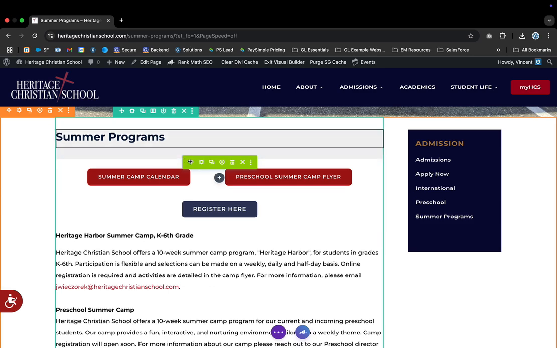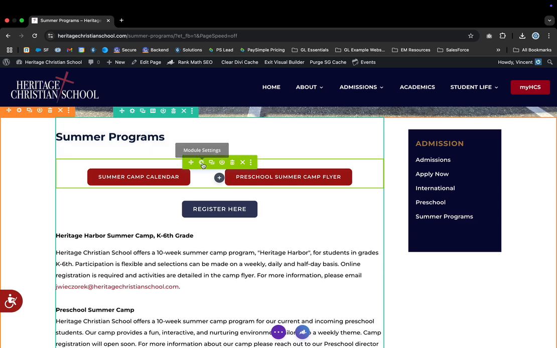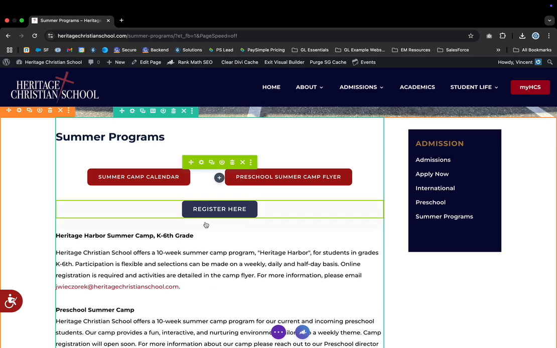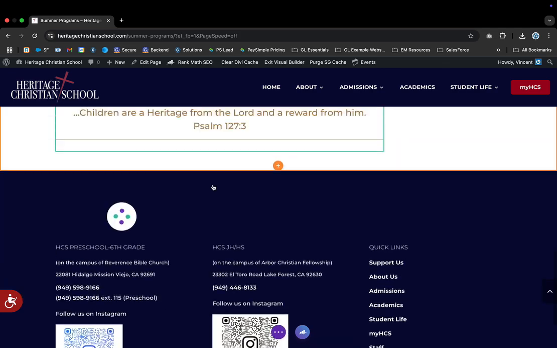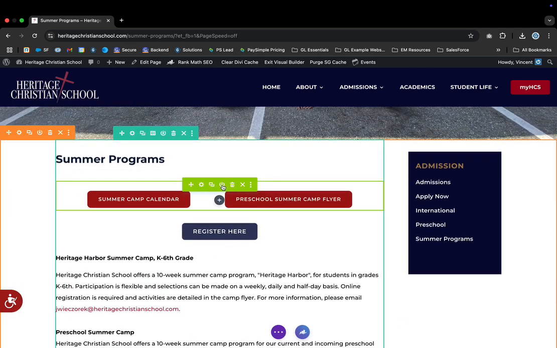So currently, what we have here is when you see bright green, that is a global module. Meaning if you duplicate a global module, anything you change in a bright green module like this is going to change in any other global module that's associated with the original.